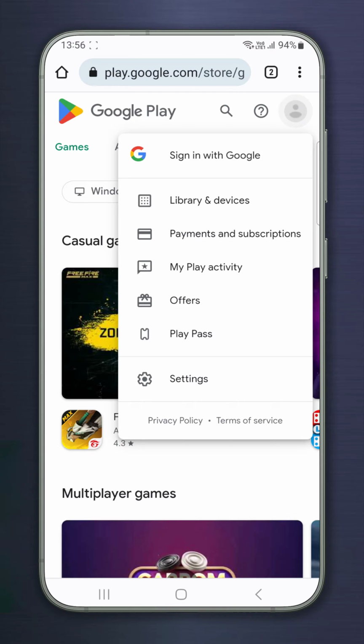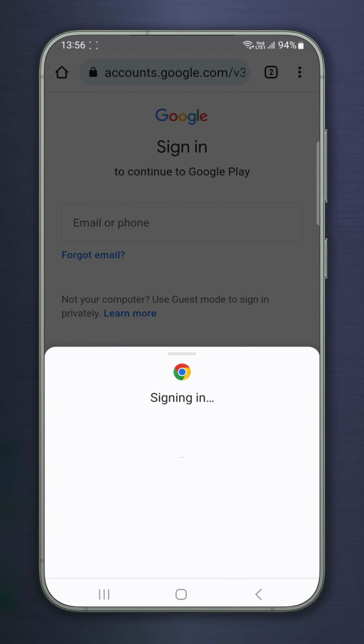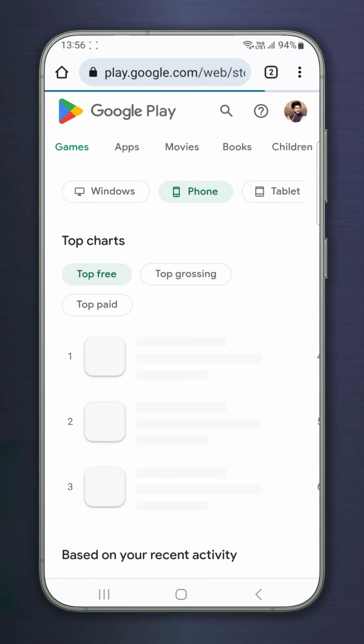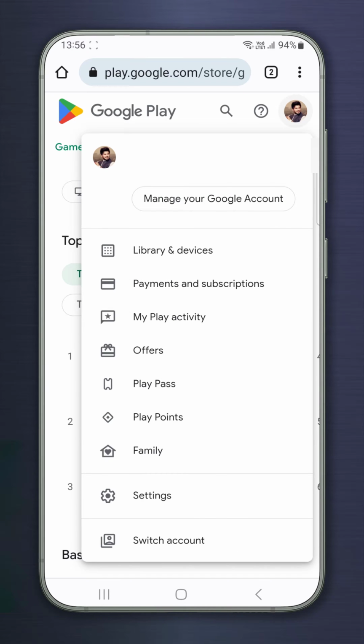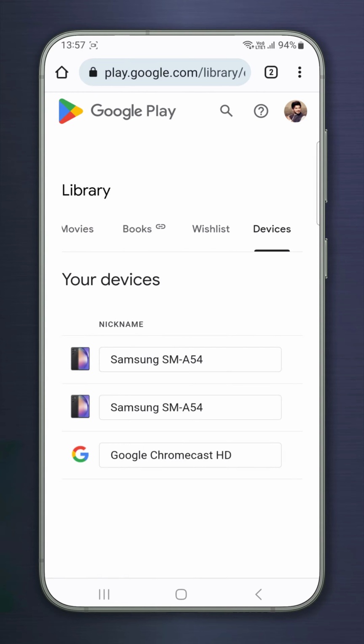Now you need to log in with the same Google account you used on your Android phone. Tap your profile icon from the top right corner. From the menu, tap on Library and Devices. Scroll to the left and select Devices. Now you will see all devices that are using your Play Store account.